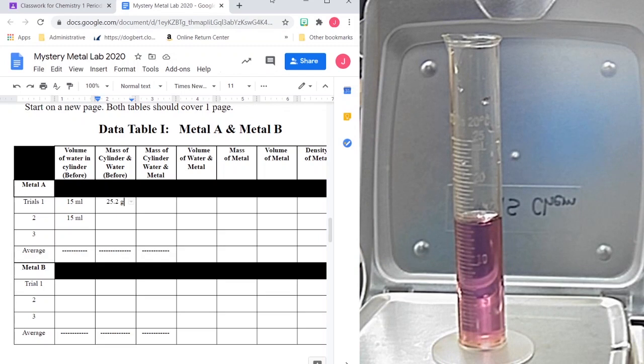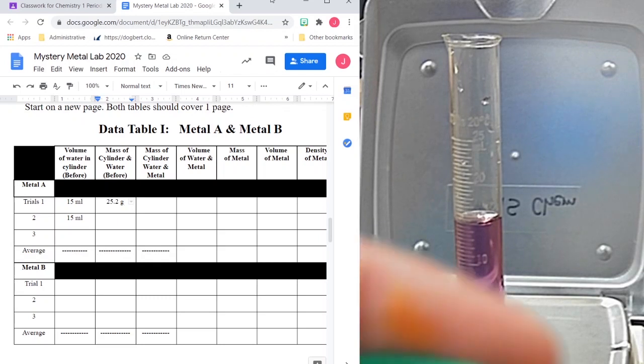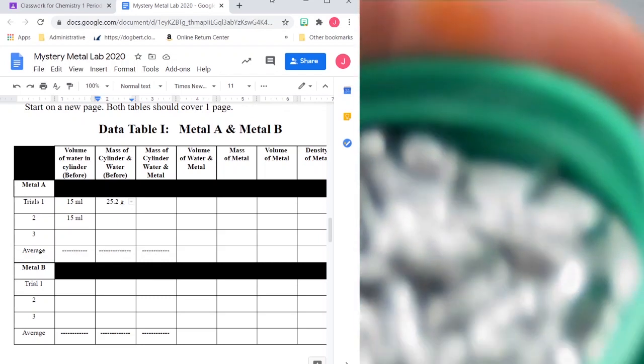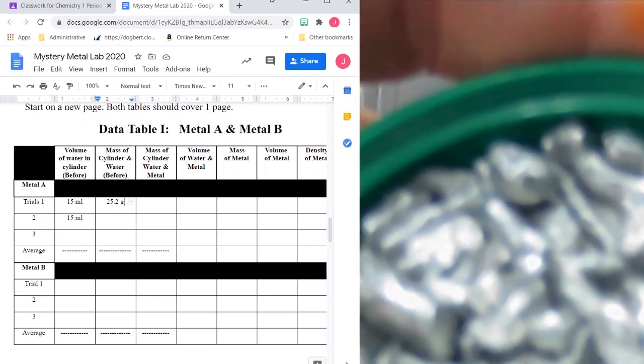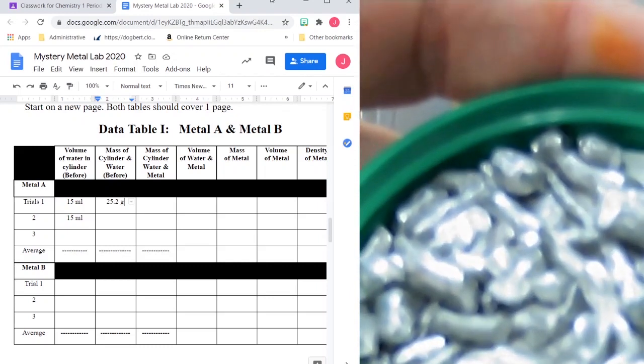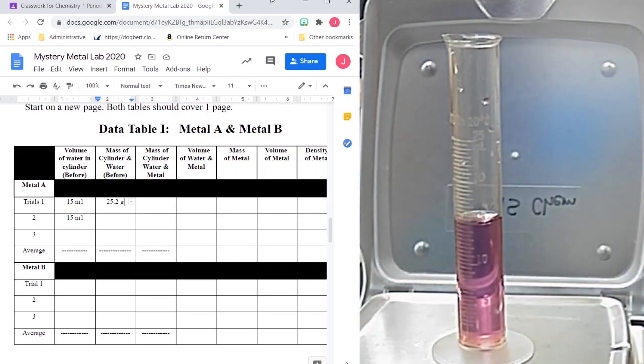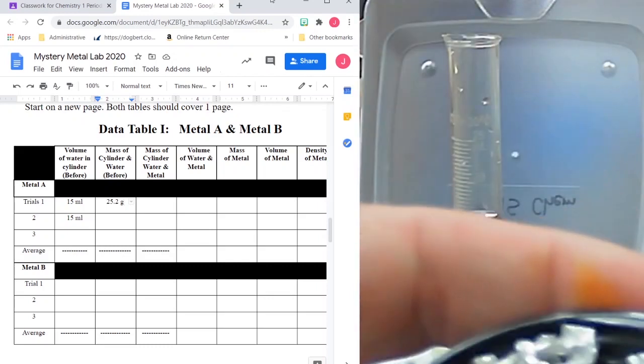Now we're going to add our mystery metals. We have 2 of them, and I'll show them to you. So this is our first one. Woo! This is our first mystery metal. I'm not sure what it is. We're going to use our experiment to figure that out. Our second mystery metal is this one.